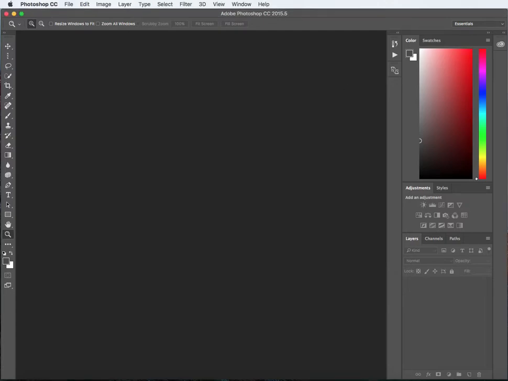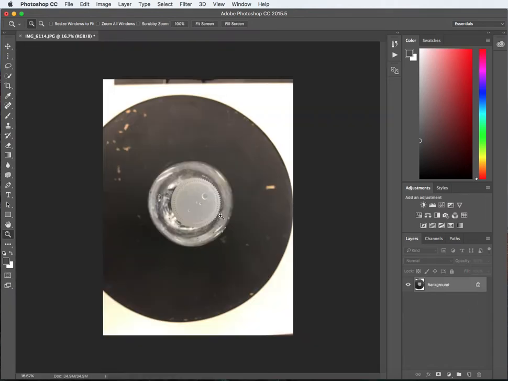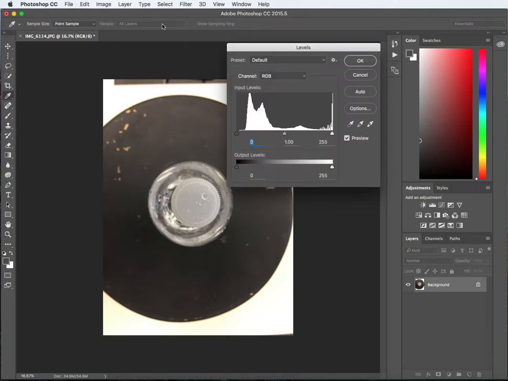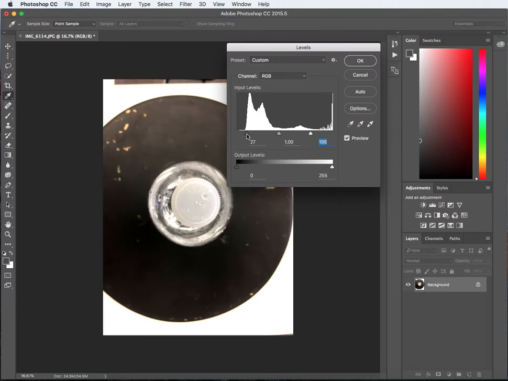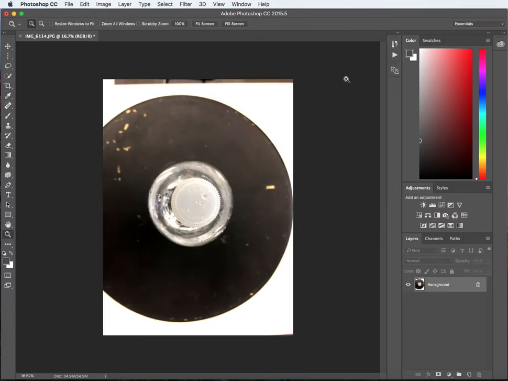Alright, so first you want to upload your image. What you're going to do is edit your first image. So I'm going to change the levels. You just go to Image, Adjustments, and then Levels. So I make the whites wider and the darks darker, just so that my image looks really good.